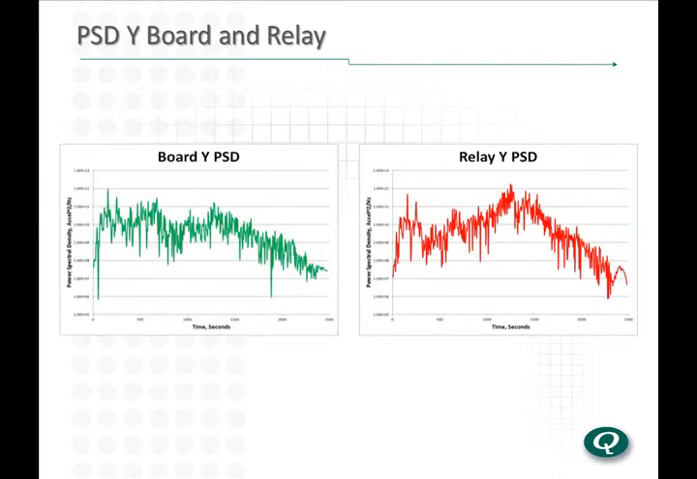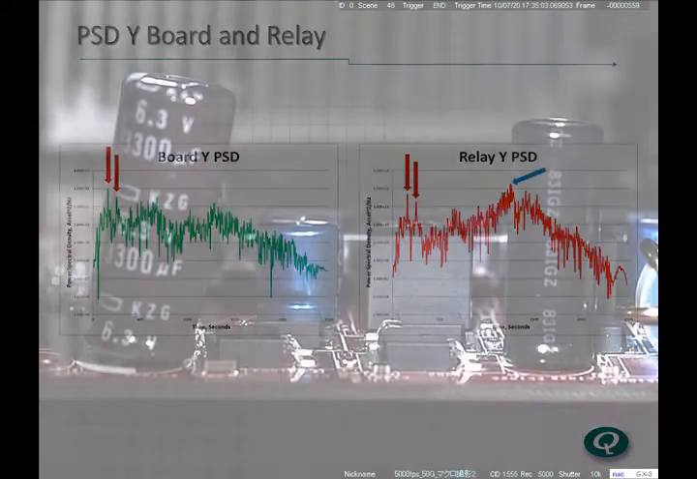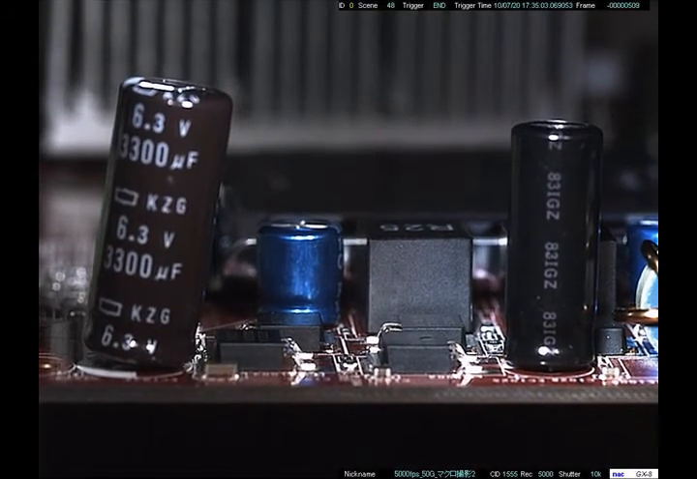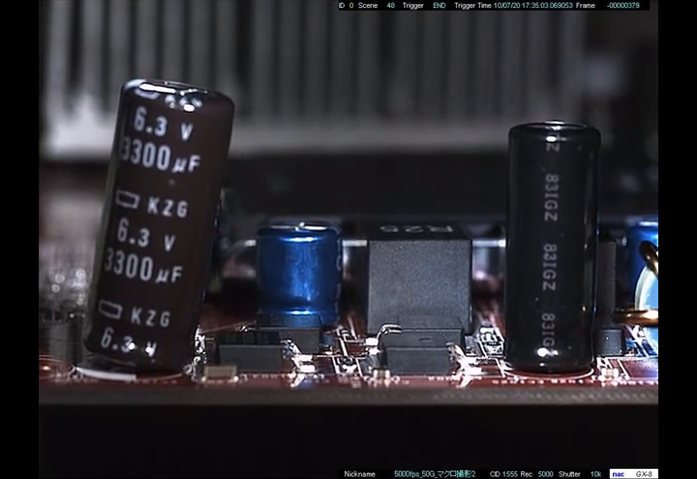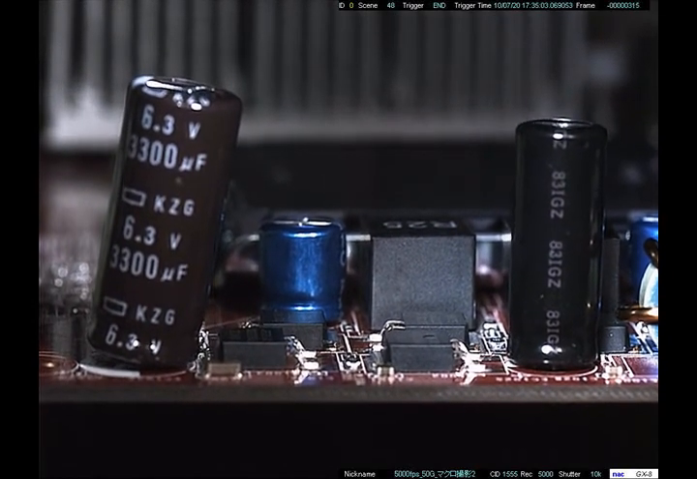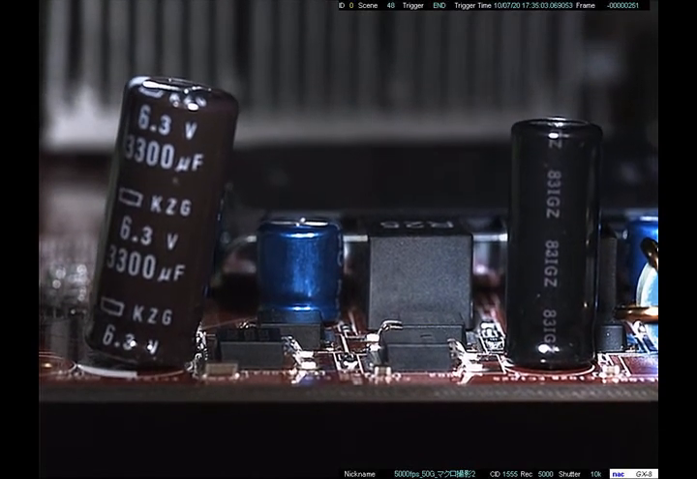PSDs of the acceleration data from these points show that the board is excited at its own resonant frequency, while the small relay shows its high-frequency resonant response, not seen in the board PSDs. By using this high-speed video analysis, the dramatically fatiguing nature of the shocks used in repetitive shock vibration becomes clear.